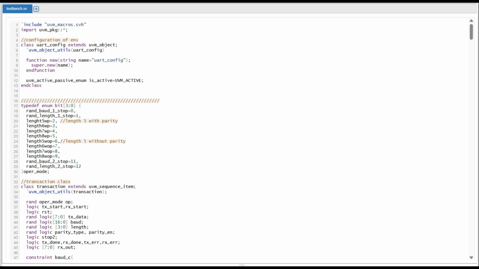Now that we have understood the UVM architecture, let's go step by step through the UART verification code in UVM. This code implements the complete verification environment including sequences, driver, monitor, scoreboard, agent, environment and test class for our UART design that we have discussed. So here is the include of UVM macros and the import of the UVM package, because we are including our library files.